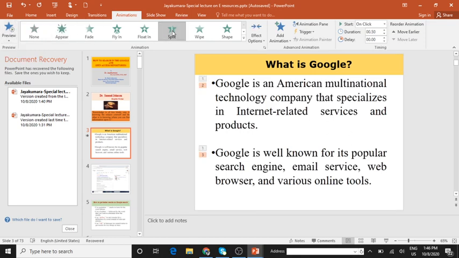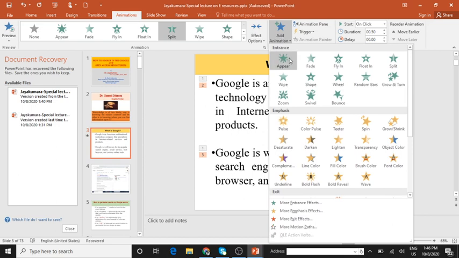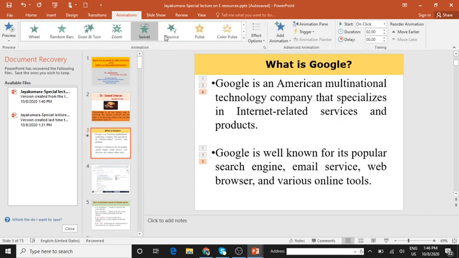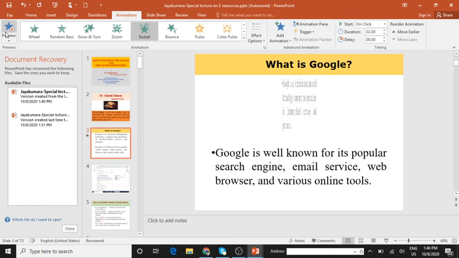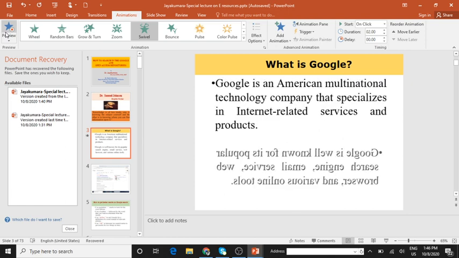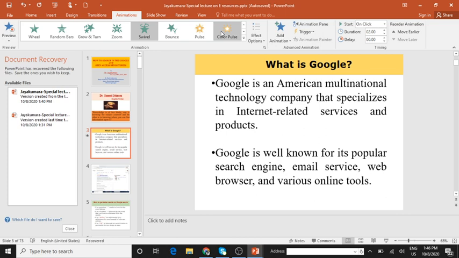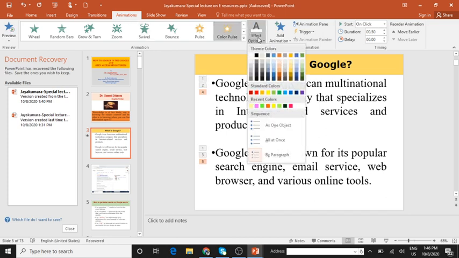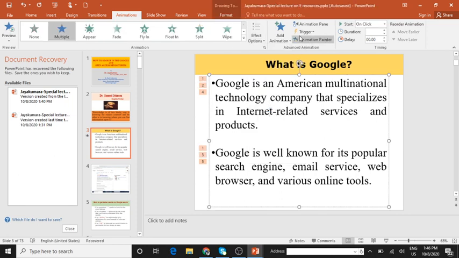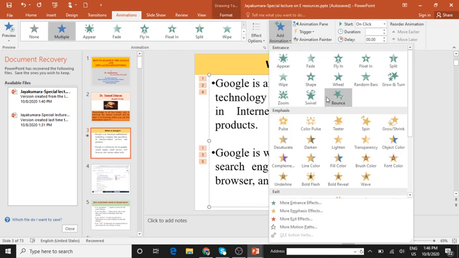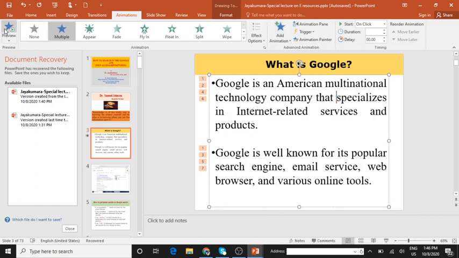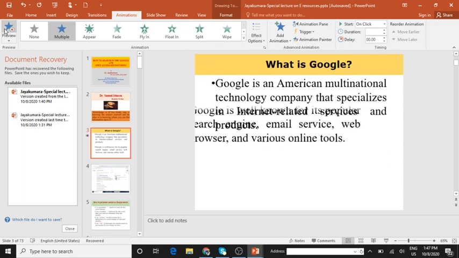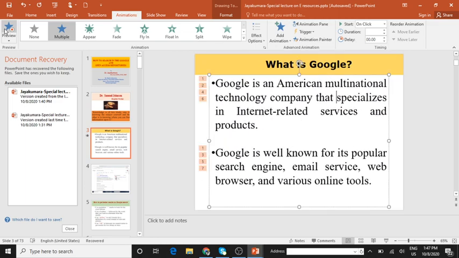Okay, so anything you can give. Can you see this now? This is how you can do the animations. Okay, any of the color pulse effect, let me give it in red. Then add animation, bounce, preview. Did you get it? Anything you can do with the help of the animations. Got it? Did you understand the steps on how to do it?